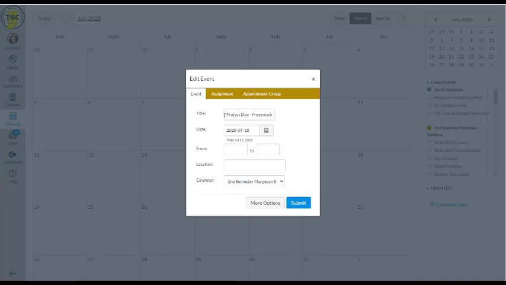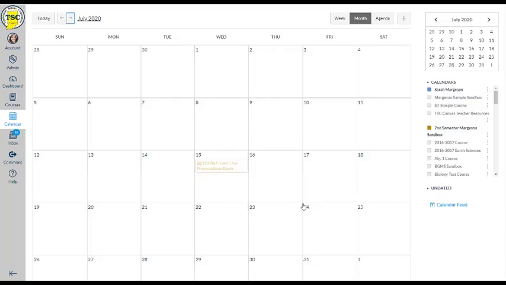So I can add information here to the title, and I would recommend being descriptive in your title. If I'd like to add additional details to this, I can also click more options and I'll get a full editor to add the details. And then I'll just click submit, and it will show now on my students' calendars. As a reminder, events will only show on the calendar. They will not show anywhere else within the course.